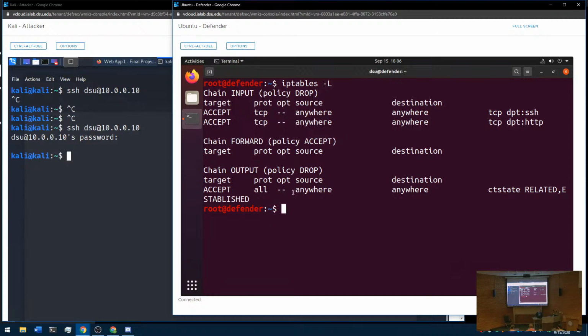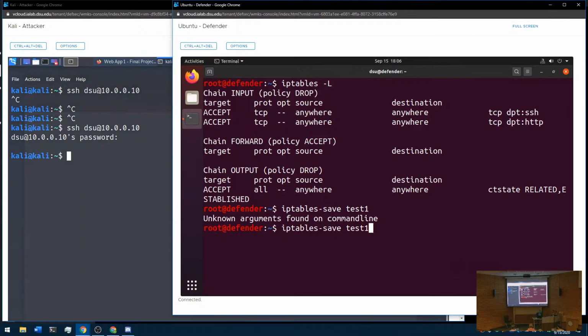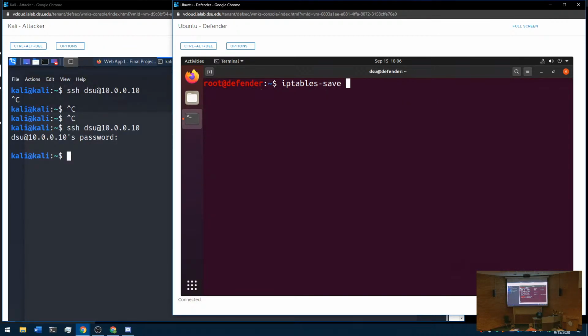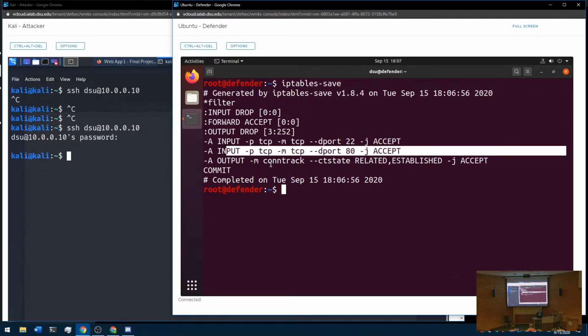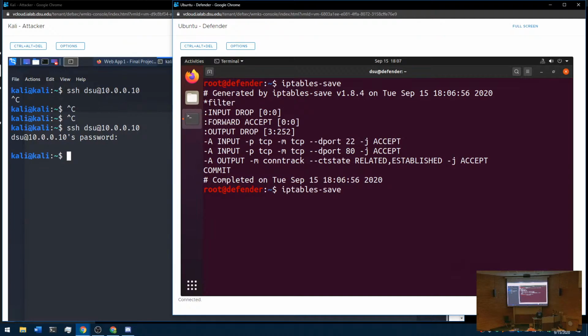So these rules, if we restart, they're just going to get lost because iptables resets every time you restart. So we can save them to a file using iptables-save and then the name of the file. So test1. Oh, yikes. And you have to redirect that. Just iptables-save will output the config to the terminal through stdout. So if you wanted to save it to a file, you have to use that caret, which is the redirection operator. So it's going to save that output to test1.